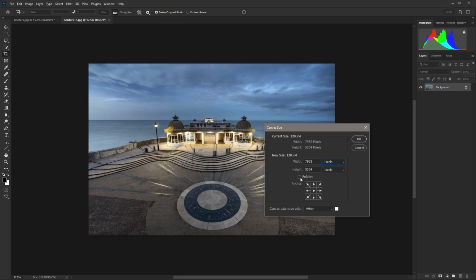We have a checkbox here that says relative. So when that's checked, we can just type in an amount here. So if we wanted to add 100 pixels on the width, it would add 50 to each side. And if we wanted to add the same to the height, it would do the same. So you don't have to just add an amount onto what's here. So let's very quickly calculate a good size border.